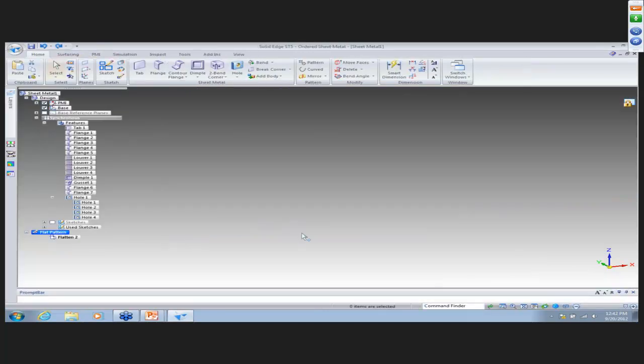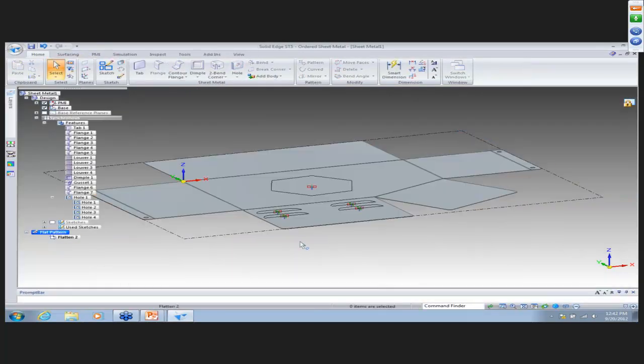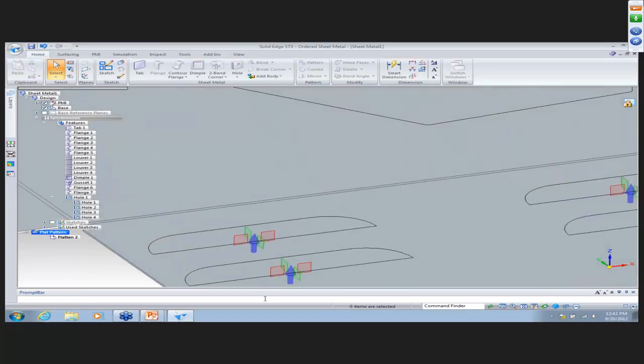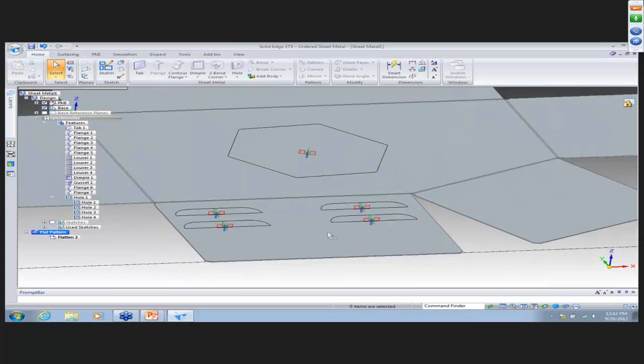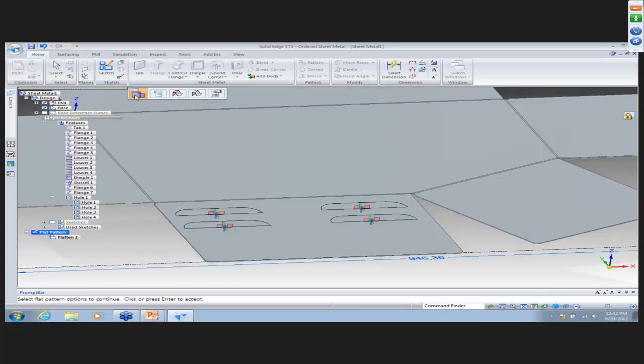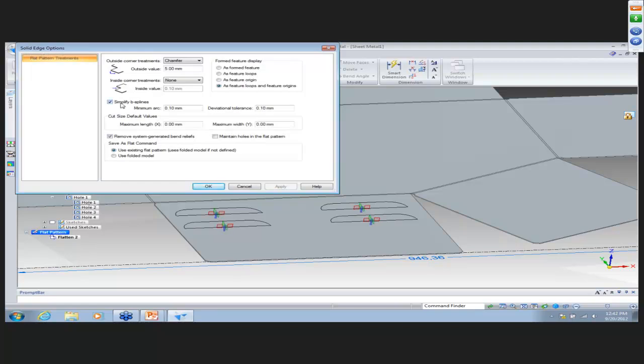So if we go back into our flat pattern, you'll see the chamfer is still there on the outside corners. We'll go back into our options. You also have the option to simplify B-splines. So if you have really complex geometry and you want to dumb that down to just lines and arcs, you can tell it to simplify it.